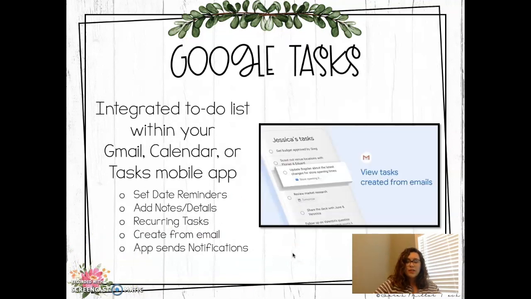So moving on, the first thing that I want to talk to you about is Google Tasks. I feel like Google Tasks is one of the most underused tools that Google has. I absolutely love Google Tasks. In my 2 years that I was doing instructional technology coaching, I feel like Google Tasks really saved me big time. So what's nice about it is that it's an integrated to-do list that lives within your Gmail, your Google Calendar, and it also has a Tasks mobile app that they just rolled out last year, and that makes things a lot easier.